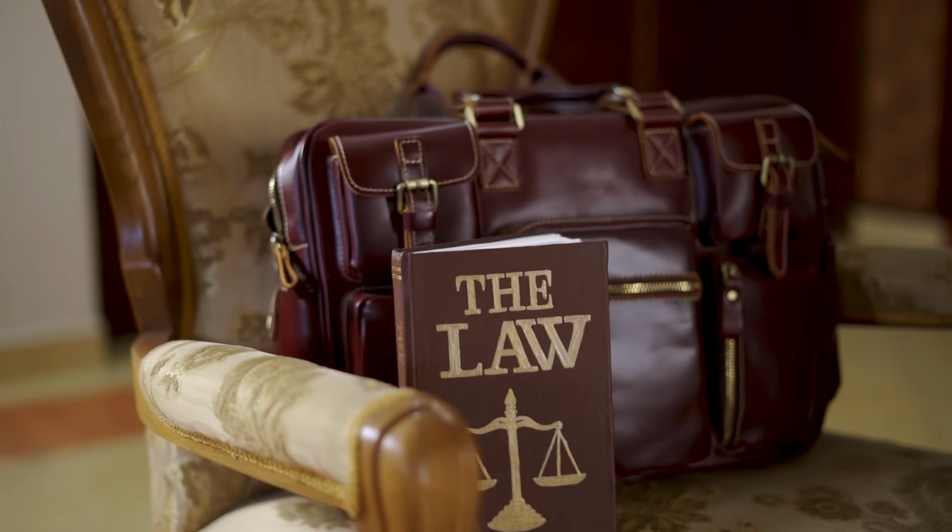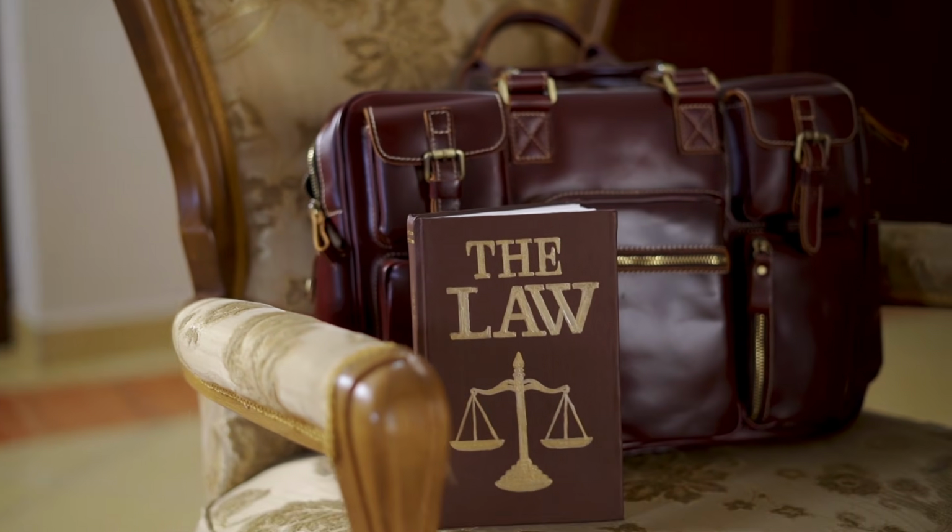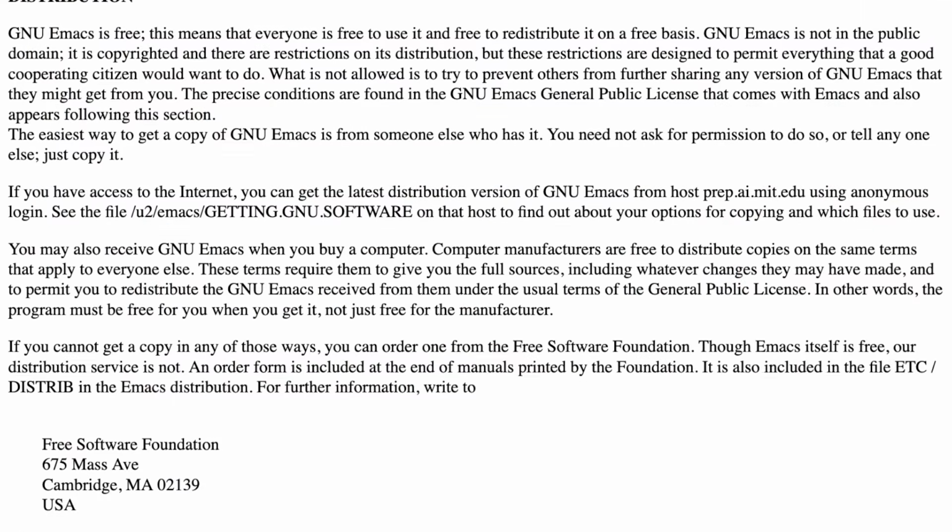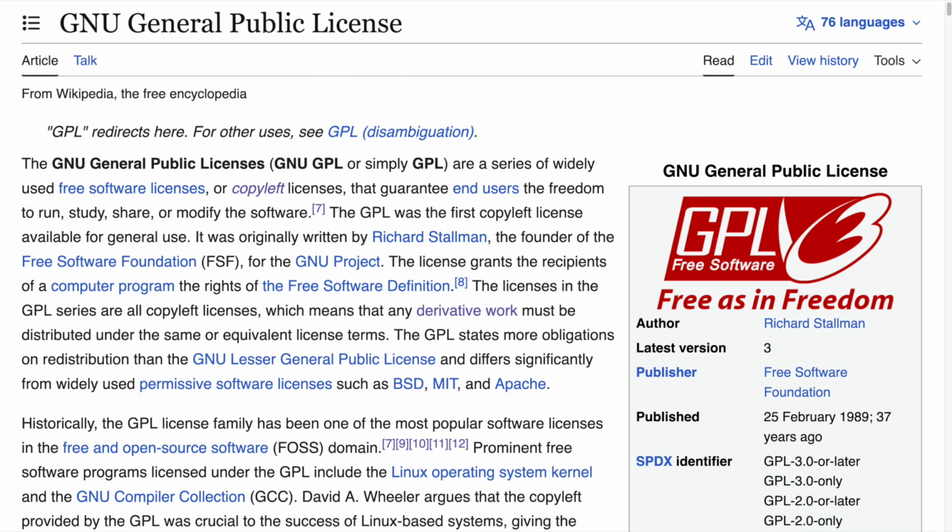Stallman worked within the framework of existing law to promote this idea and formalized it in the Emacs General Public License, which later evolved to the GNU GPL, now one of the most popular free software licenses.